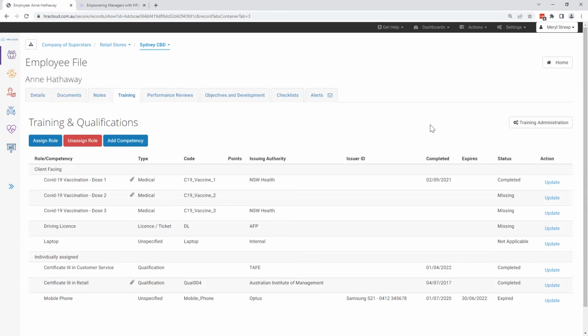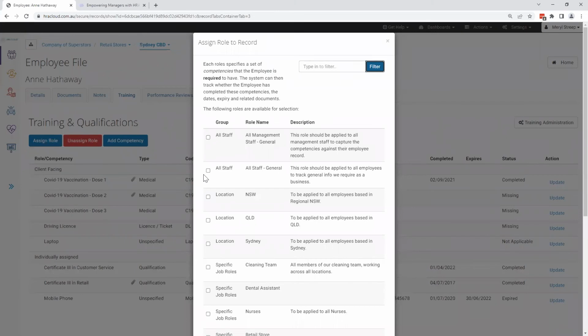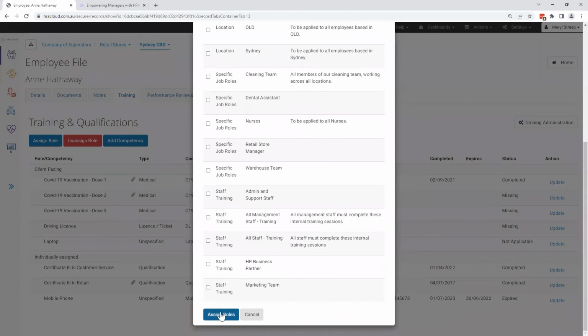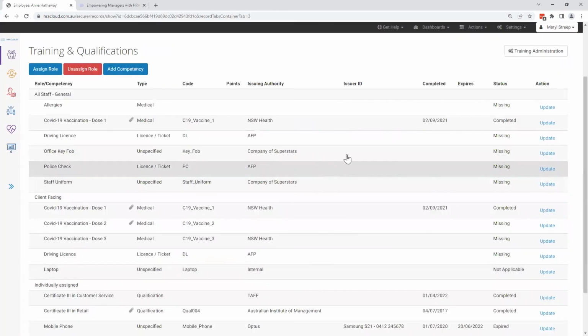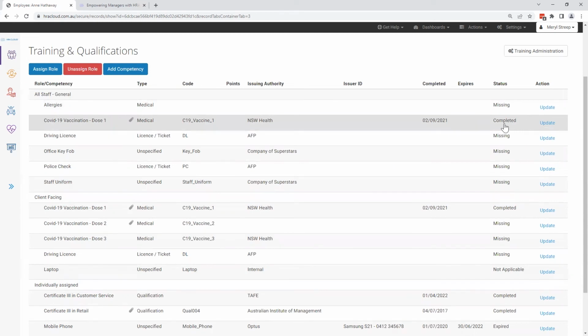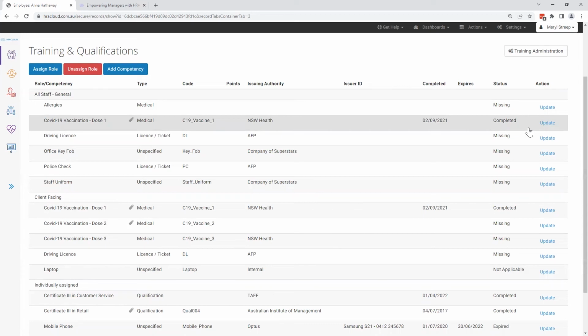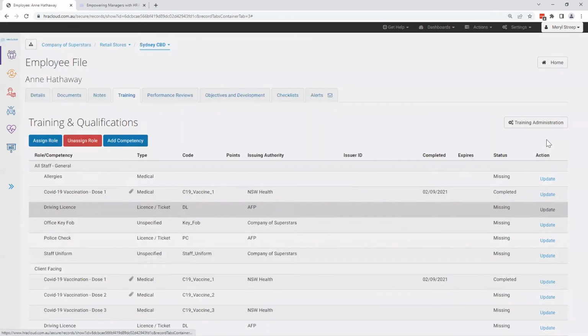On an employee's record, you can either add an individual competency using this option just here, or you can assign a role. If you assign a role, it will assign all competencies that are associated with that role. If any are already on their file, it will fill the details in. For all other ones, it will enter them with the status of missing. You can then update the details of a competency by clicking on Update.